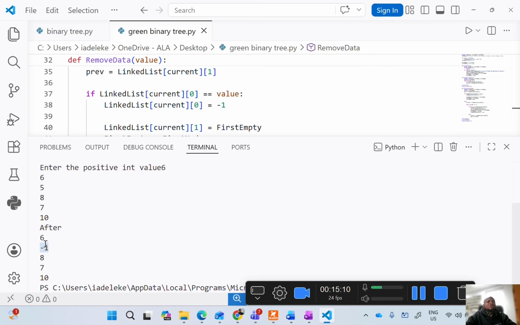But the issue is 5 is not supposed to be printed. It's an empty value. It should just be 6, 8, 7, 10. So I don't think -1 should be printed. The only thing we need to do is find the reason why -1 is printed, then we remove it. Okay, so let's dry run the code to see the reason why -1 is printed.